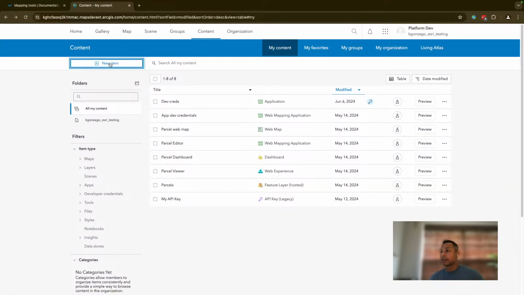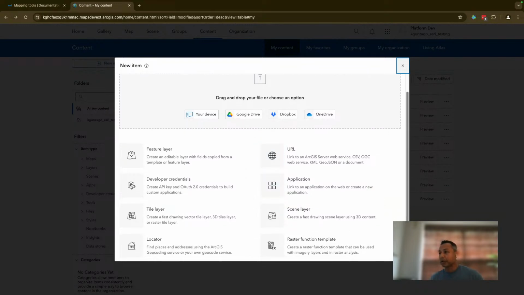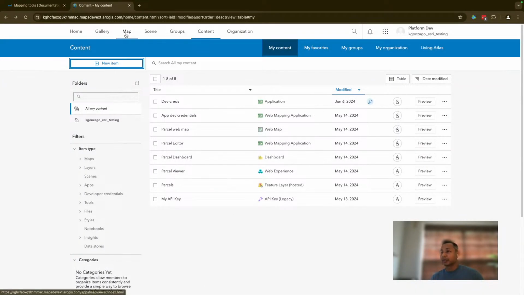But as you can kind of see, if you click new item, you've got a lot of these tools that are available to you for you to create, from creating feature layers, developer credentials, along all the way down to raster function templates that are part of your image service that you can also attach to. And then obviously you've got your map along with your scene views, map viewer along with your scene viewer. Those are tools that allow a developer to create data, right, in 2D along with 3D.